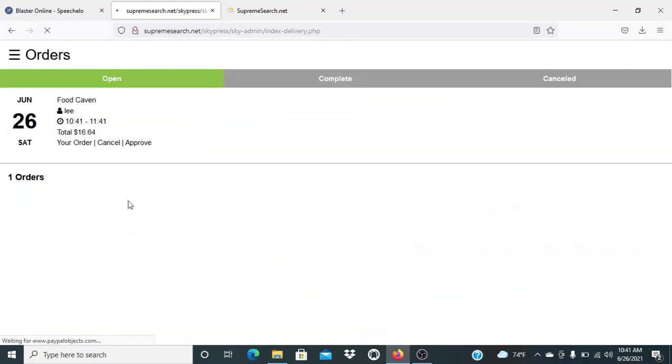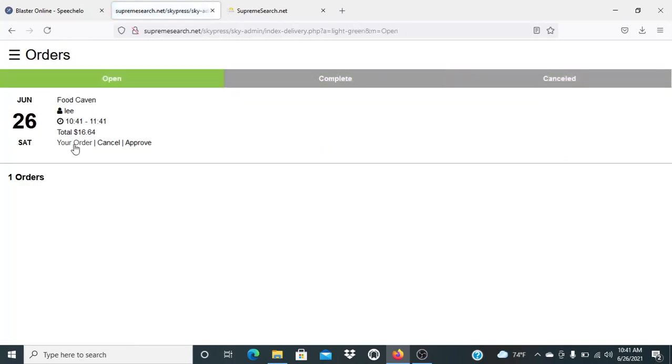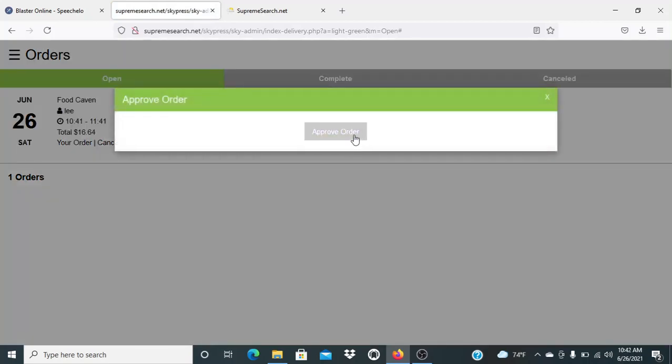You can see your client's order. Click Approve to approve their order. Once you have delivered or shipped their order, you can then complete their order.